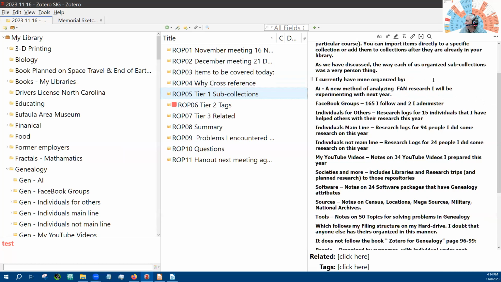I currently have mine arranged by AI, because I'm looking at that as a possible tool for FAN analysis in addition to Zotero and RootsMagic 9. I have Facebook groups; I have 165 Facebook groups that I follow. Individuals for others is research that I've done for other people who have come into meetings and said I have a problem, and I've tried to help them with it, along with everyone else. Individuals mainline are my people. That's my main research, where I spend most of my time.